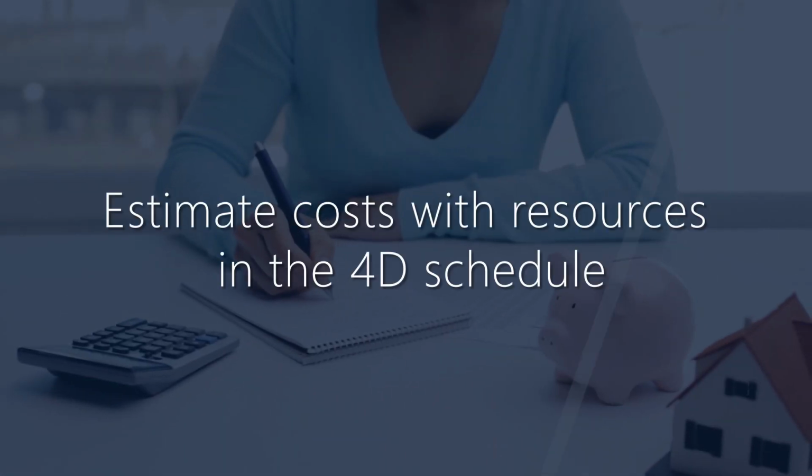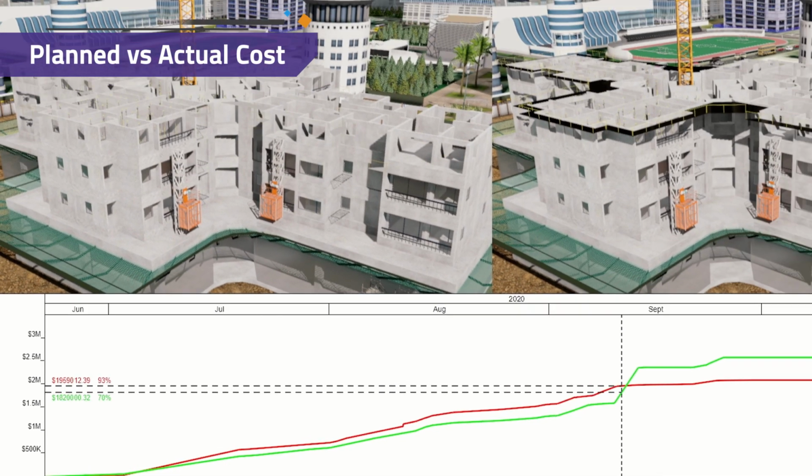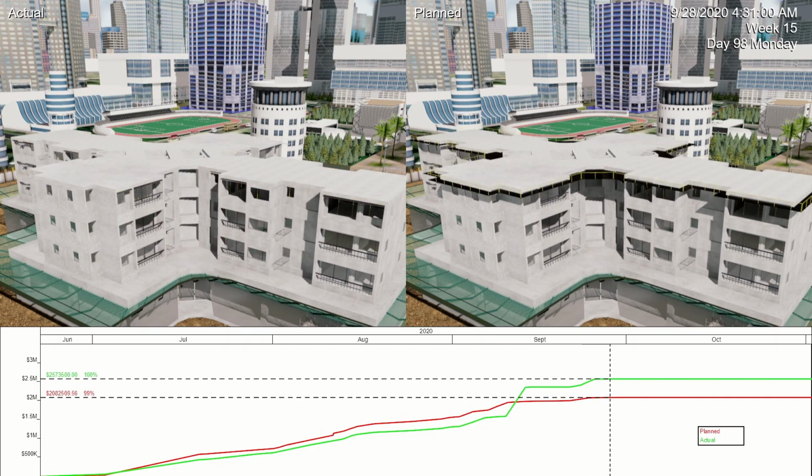Estimate costs with resources in the 4D schedule. Use the 3D model to create resources for more accurate cost estimates that will update with schedule changes.